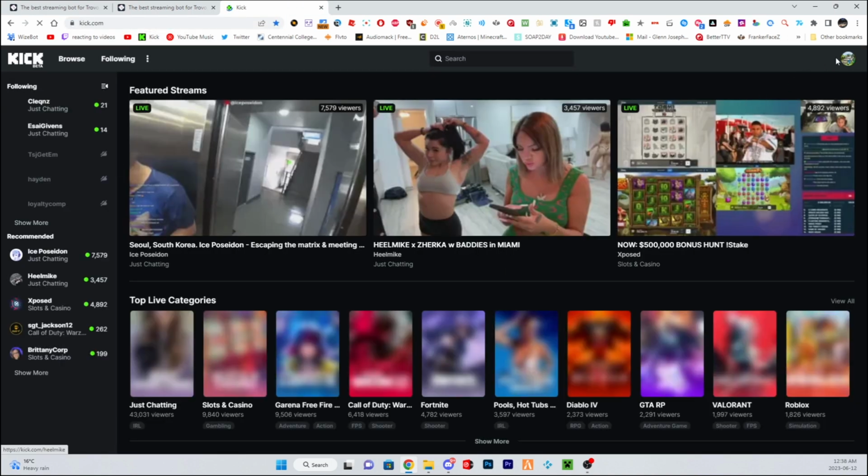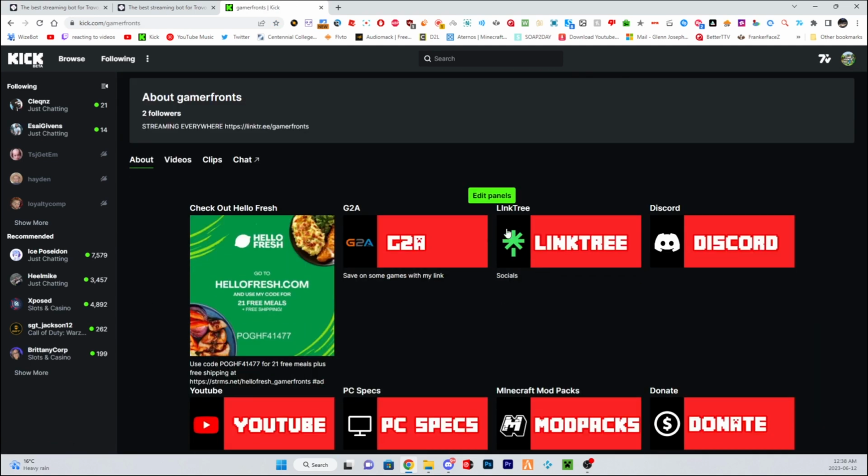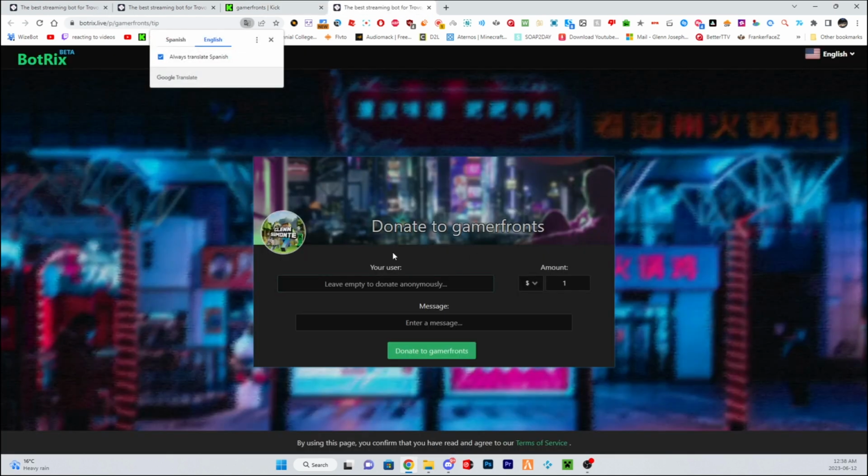So if you were to go to Kick, this is where you would add in your panel. So if you were to click on this, so I have it set up right here. So it'll go here, and that's how you get donations on Kick.